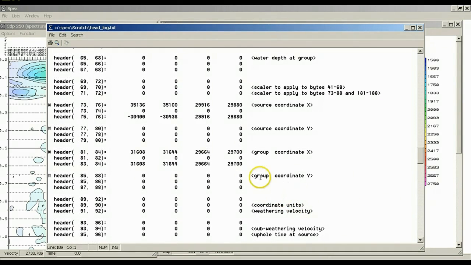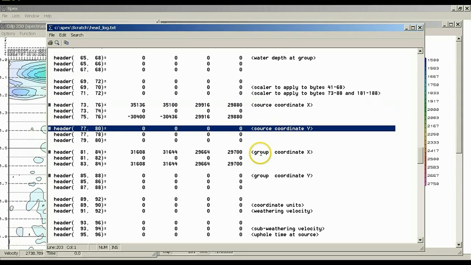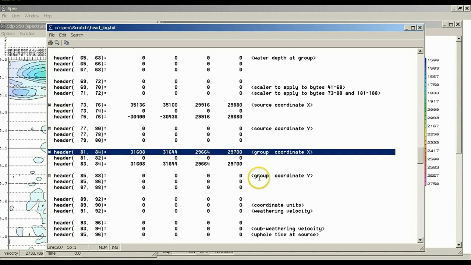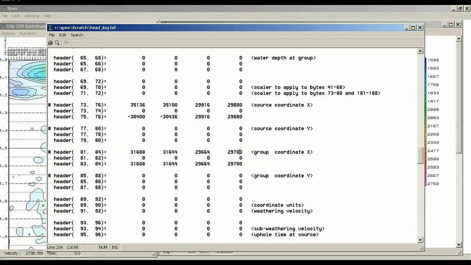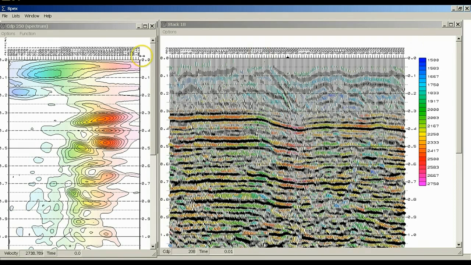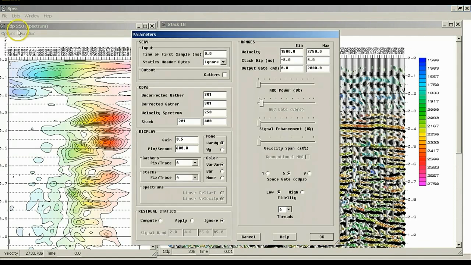Here they are. It's the source X and Y coordinates and the receiver X and Y coordinates. And they're non-zero, they're defined, so we can compute and apply residual statics on this line. Let's do that. So we go to parameters, find residual statics and click on compute.